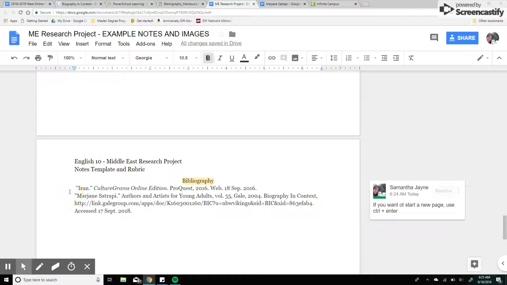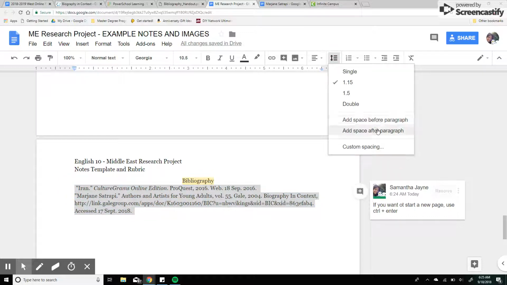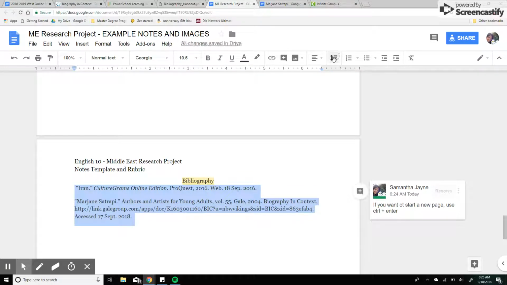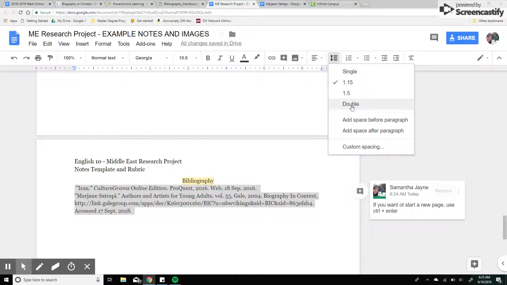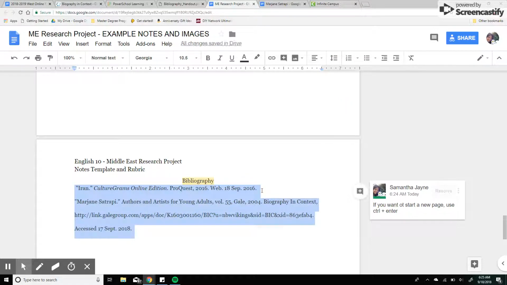Okay, so notice that there's no big gaps in between this citation and this citation. If you have big gaps, if you have this weird space in between, you need to go to this line spacing and click remove space after paragraph. They should be tight. You know that it's the end of a citation because it has the date you accessed it. So that's how you know a citation is at its end. So we're going to double space it. Okay, so this is what it should look like. It should not have this weird extra space in between. It should be equally spaced from this citation, citation number 1, which I'm going to highlight so you guys can see the difference, and citation number 2.